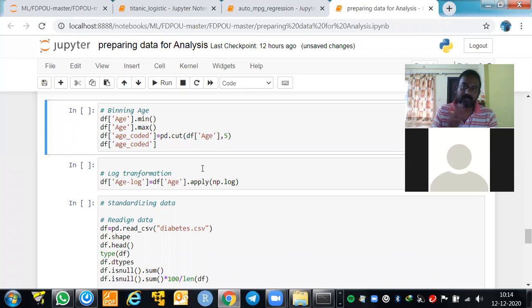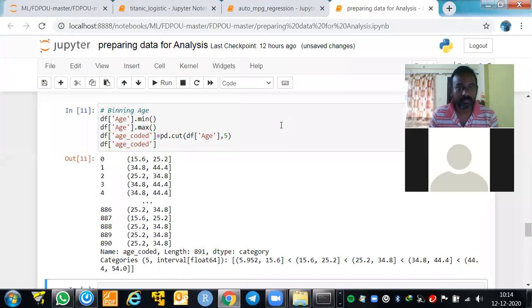Binning is converting the continuous variable into nominal variables, like age 0 to 10, 11 to 20, 21 to 30, 31 to 40. We will convert them into various groups. That process is called binning. So that's what we are doing here. Simple. We are just making five columns. That's what we convert them into, the binning also. Okay.